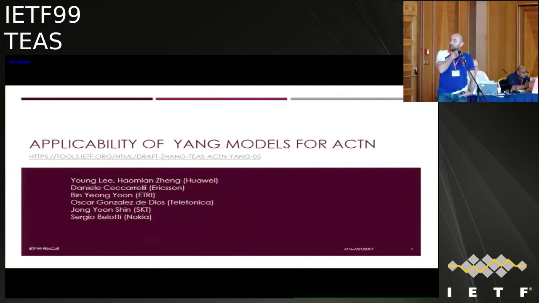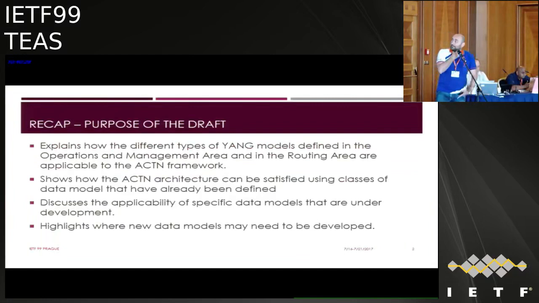Morning. This is an overview of two other documents that are part of the ACTN set. In particular, the applicability of Yang models to the ACTN framework and requirements, and the various abstraction methods that can be used. Let's start from the applicability. What's the purpose of this draft?